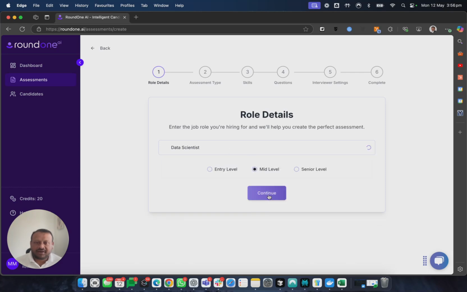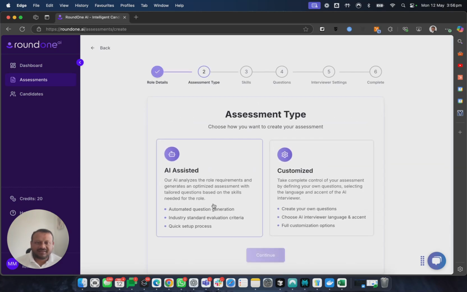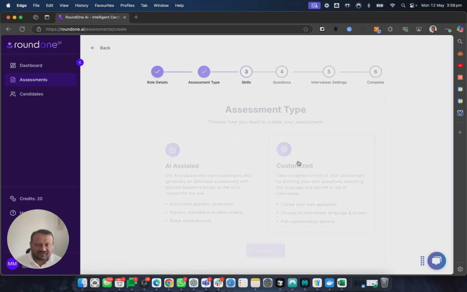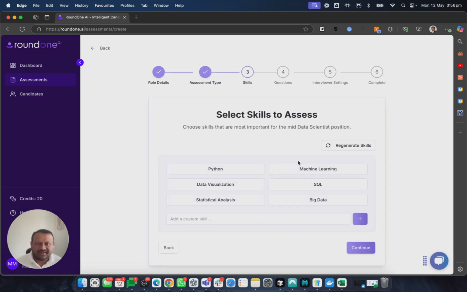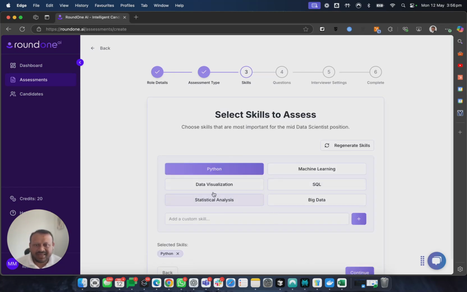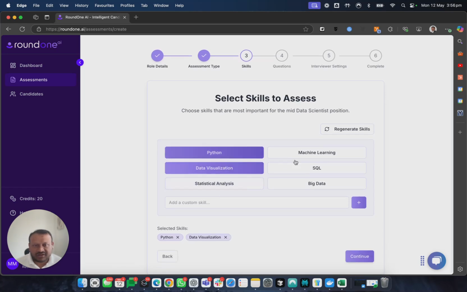Okay, I'm looking for a data scientist. Let's go next. I'm going to select the customized assessment. And the only requirement is for me to select the skills that I want to assess for this role, right? So I'm going to select a couple of skills. Let me choose Python and data visualization. You can choose as many as you want, basically, but I'm just going to choose these two for now.